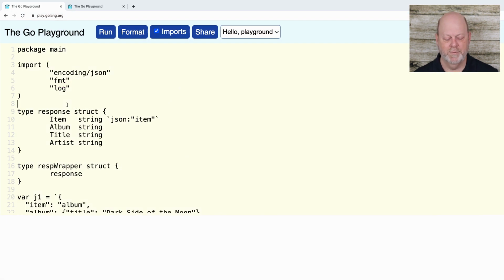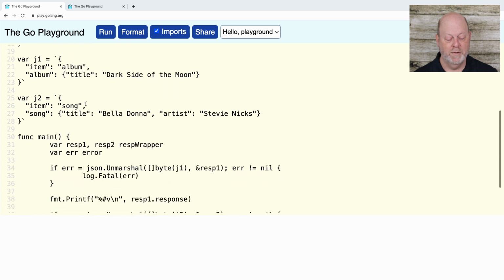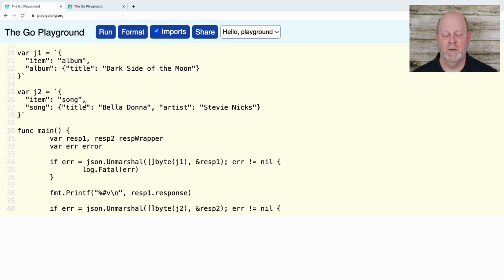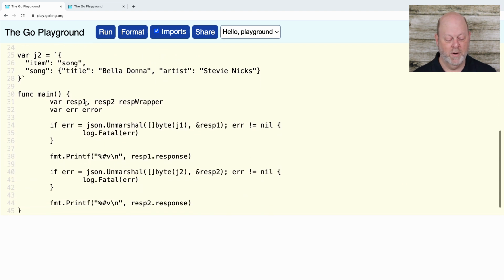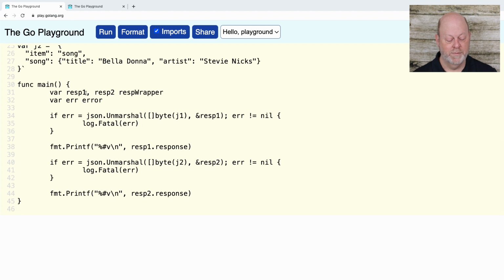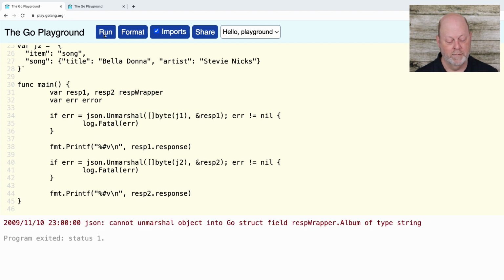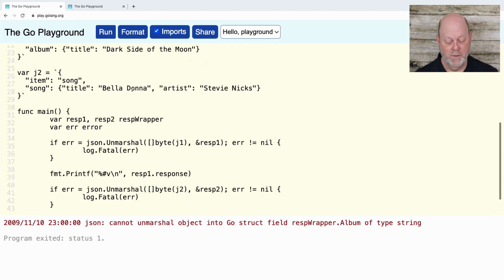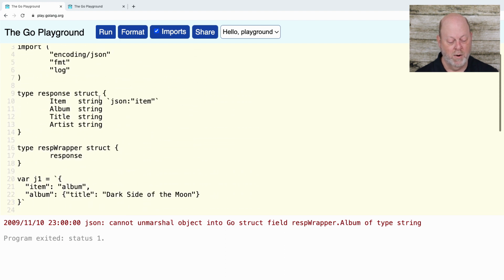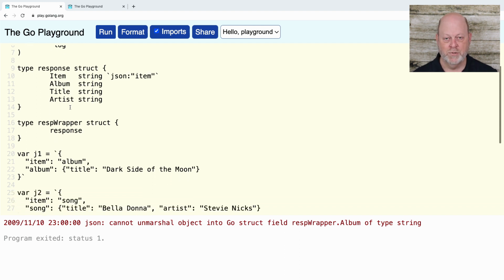Let's move into the playground. Okay, I have the type here, and what I have is the data that I showed in the slide, and I have a little program that's going to take a couple of these values and unmarshal them and print them out. Now, first of all, if I do it right now, it's not going to work right because my type here, I want to get these various values, the album, title, artist, but I haven't done it with various structures.